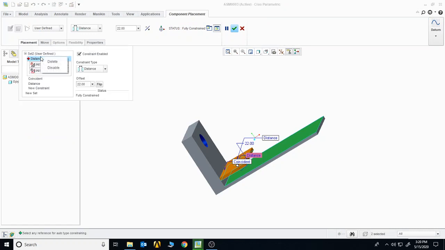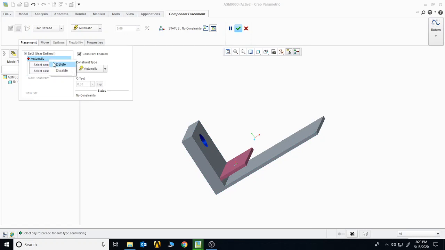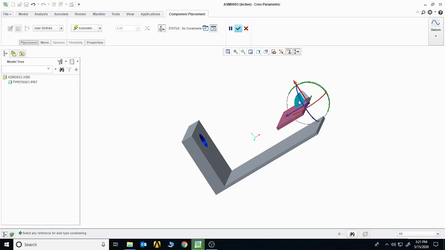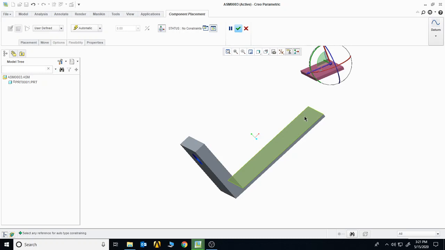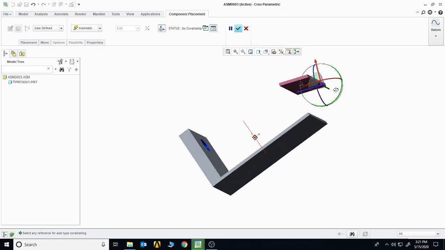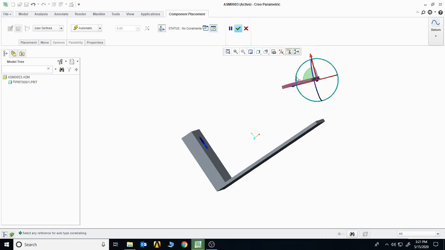If you want to delete these particular constraints, go into the placement, right click and delete all the constraints. Again, activate this and move it away from here. Let's suppose we now want to place this particular plate at a certain angle to this surface. So we will need to use the angle offset command for that. You can slightly adjust its position before.